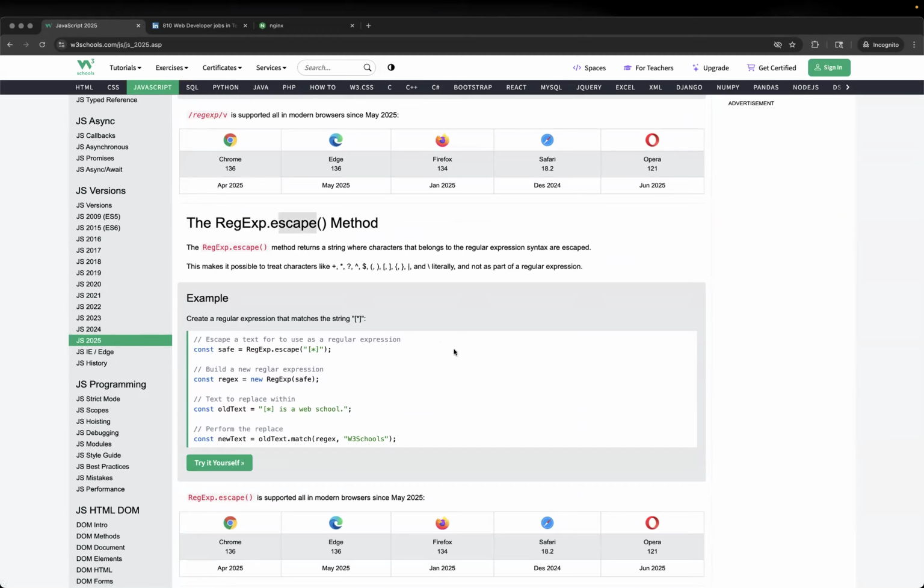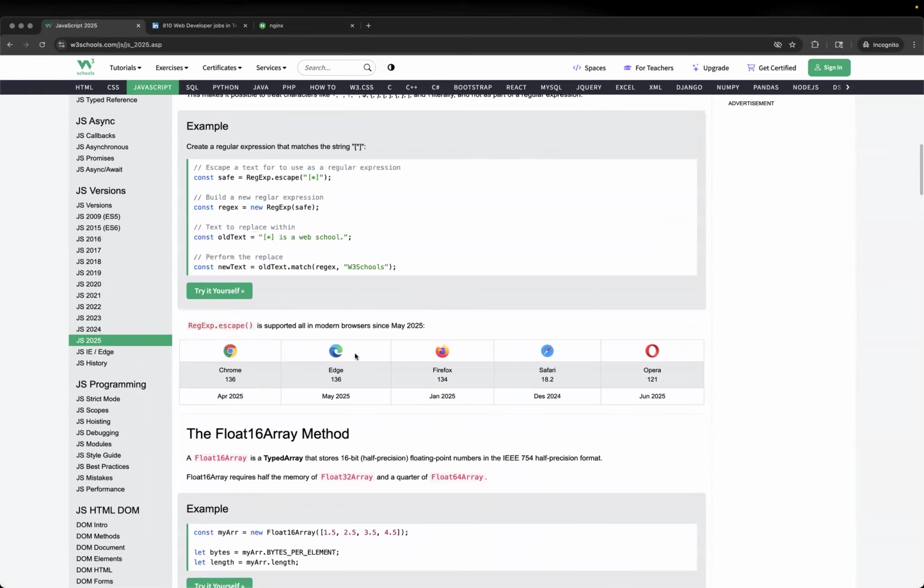So if we are looking for some functions, we can go here and check which browsers support them. We can use this function in Google Chrome, Edge, Firefox, Safari, and Opera. Chrome supported it by April, Edge in May. So if they just released it and we are in May 2025, then we need to find out which browsers may not support it.